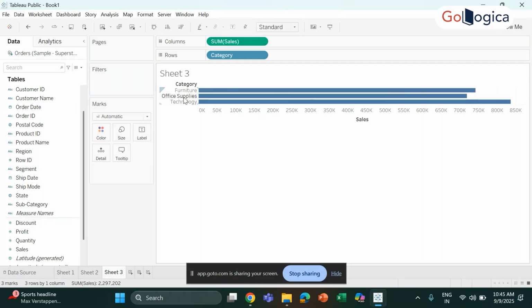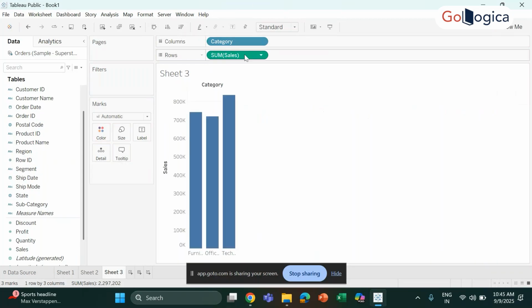So this is your row, the category, and the sum of sales is your column value. If I want to swap, I can swap it from here also. You can see when I just swap it, it is showing something like this. So in the columns, we have the category, and in the rows, we have the sum of sales. For each category, what is the total sales done?